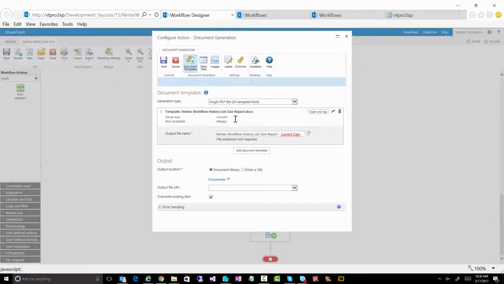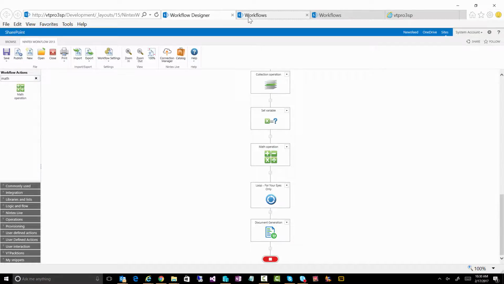Then I selected a document that I built out very, very simply, and gave it a name. This is what I'm going to call it: Nintex Workflow History List Size Report dash current date. I did that because I want this to potentially run every day, or maybe once a week or once a month, and I can see over time the growth of those lists. The result is going to get stored in documents, and I'm making sure I overwrite the existing item.